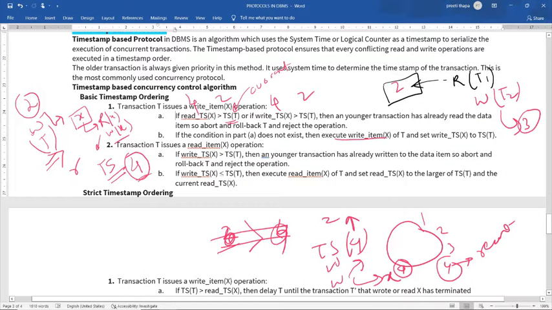We've seen what happens when you want to do a write item X. Similarly, the next one is a read item. Read will be compared with write. Read is not a problem by itself, so read will be compared to the write timestamp of X, and if the write timestamp is greater than the current TS, that means a transaction has already written. He has done some changes. So how can you do a read now?